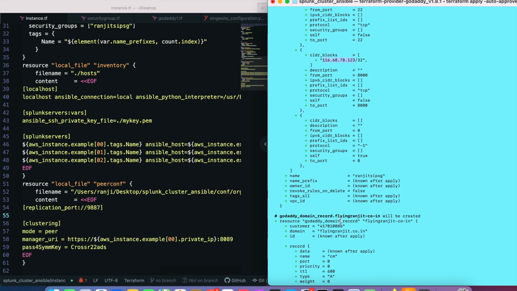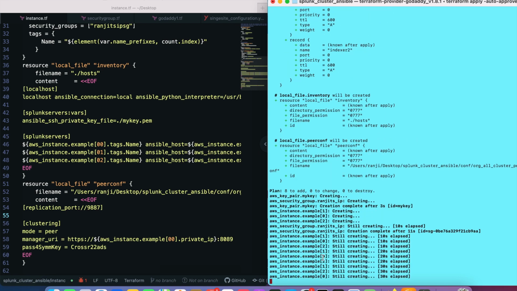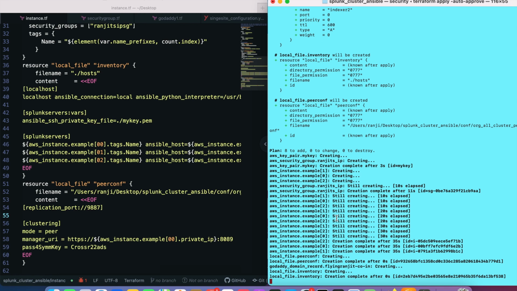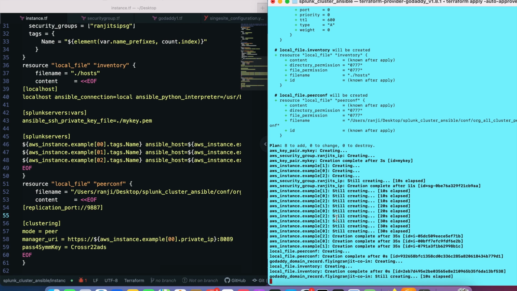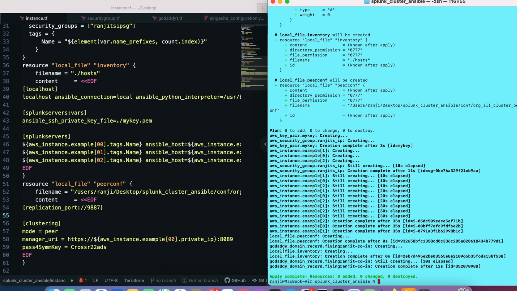Okay, so now we can see the instances are spinning up on AWS. Once the instance is spun up, I can actually show it to you on the AWS console. So yeah, the domain records have been created and apply has been completed. Okay, so now what I'm going to do is run the Ansible playbook.